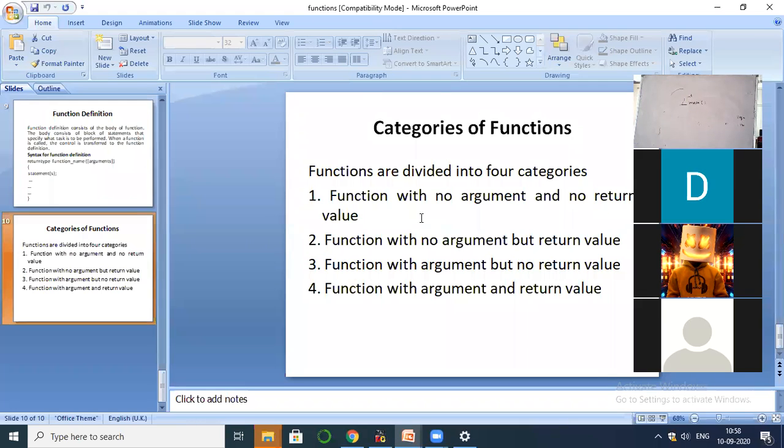Now functions can also be divided according to their arguments and according to their return types. Okay.